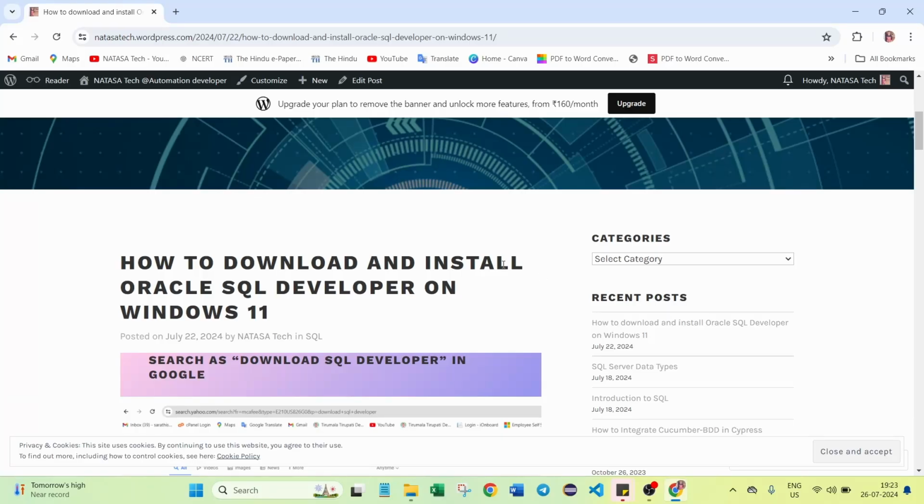Hello guys, today we are going to discuss how to download and install the Oracle SQL Developer. In our previous session, I explained the basics of SQL, what SQL is, and why we have to learn it, right? This is where we start to develop scripts using SQL, okay? Now I'm going to tell you step by step how to set up Oracle SQL Developer.